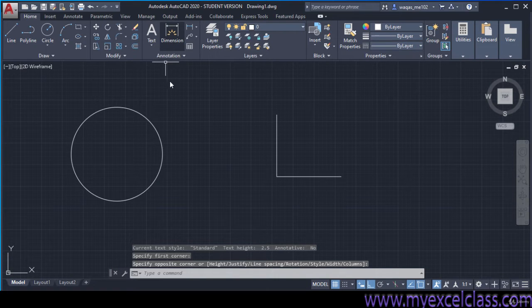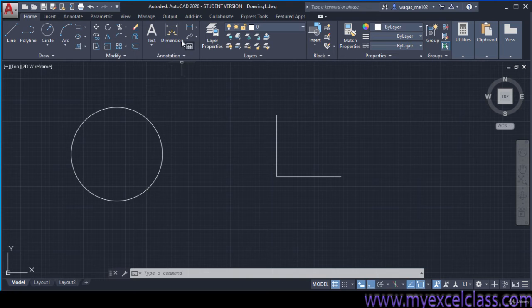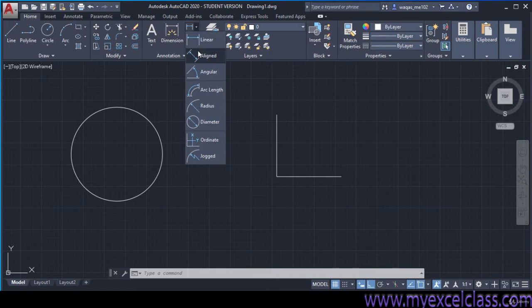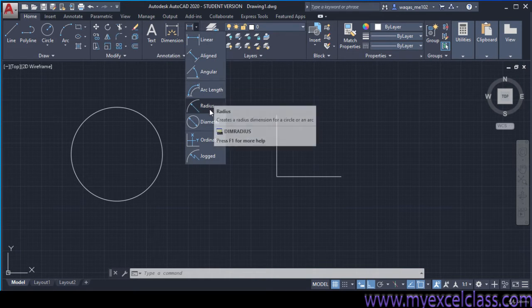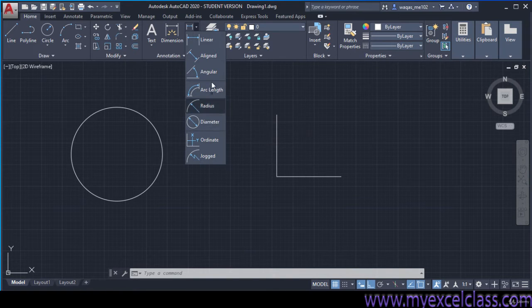Next one, if you want dimensioning of your drawing, you can use this panel. There are different options, whether you are looking for linear dimensioning, aligned, angular, arc length, or radius. Whatever dimension you require, you can use any option regarding this.